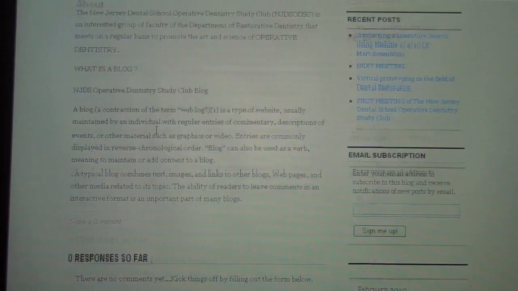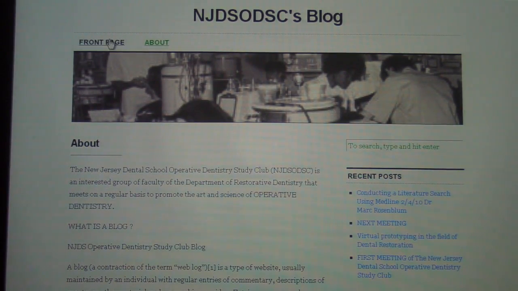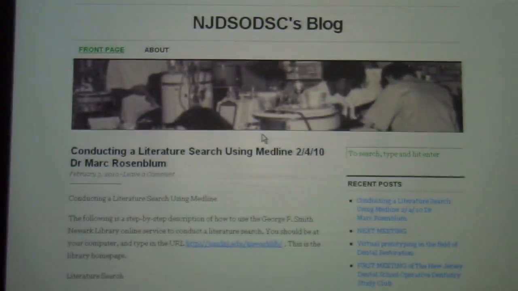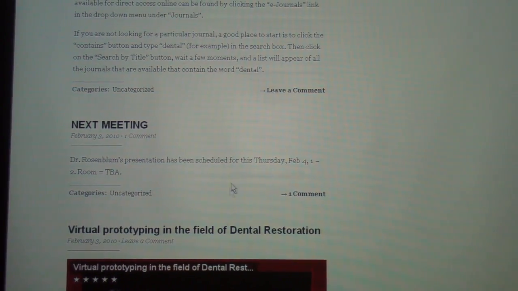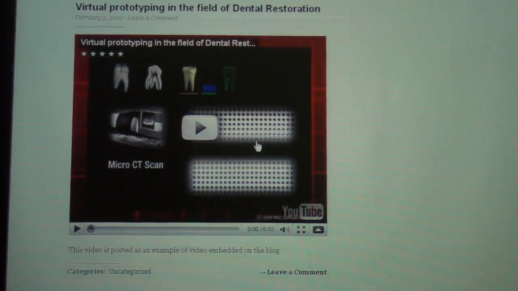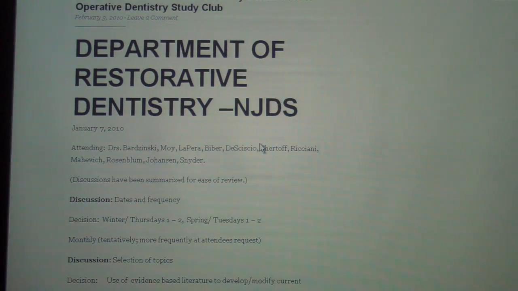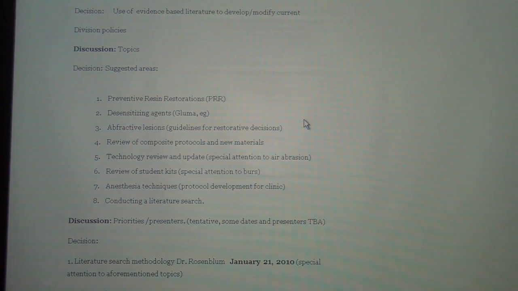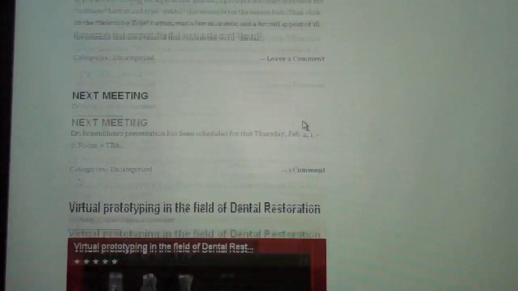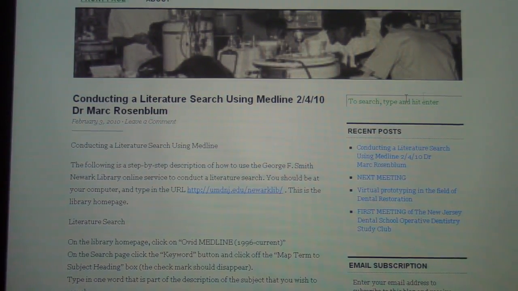So this is the About page. And there's basically only 2 pages. This is the front page. So like today, for today's presentation, we have an outline of what Dr. Rosenblum is speaking about. The previous post was an announcement of the meeting. We put a little sample video up on the blog. And the first post of the blog was the minutes of the first meeting, which was organizational, and had some suggestions of topics.